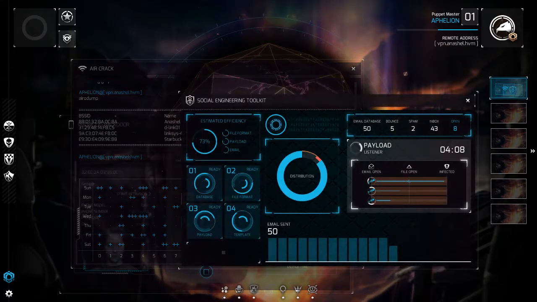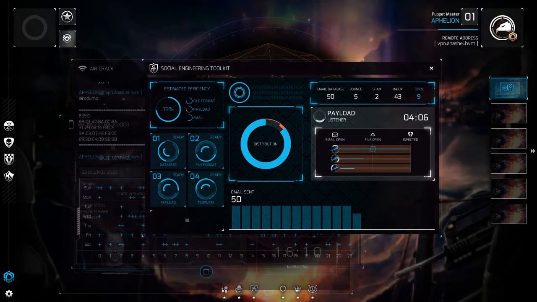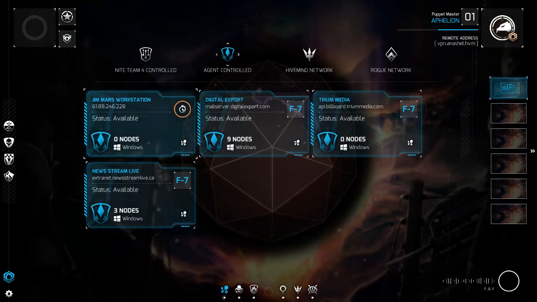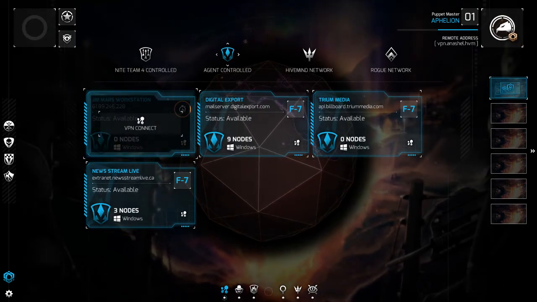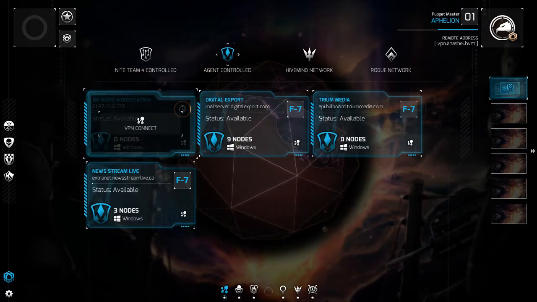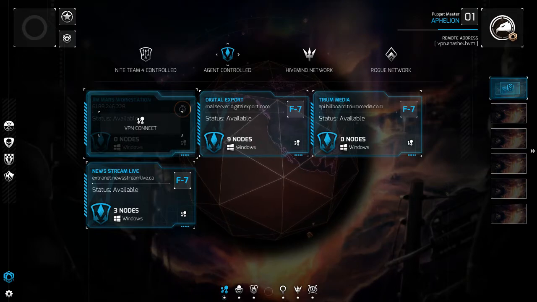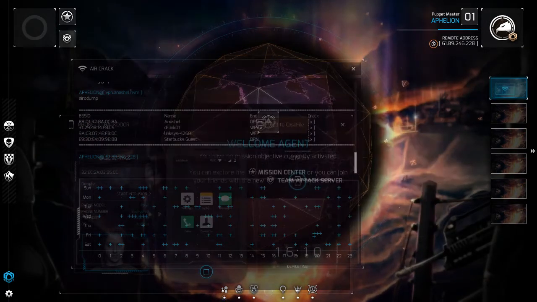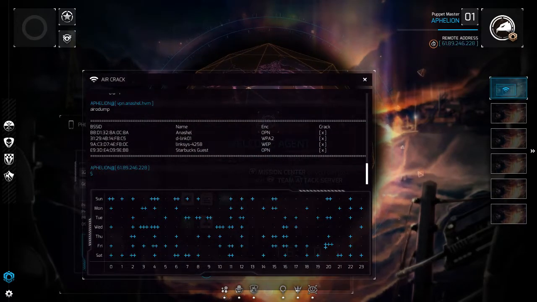Oh, hang on, that Social Engineering Toolkit finally popped up there. Almost done, and we gained access. Turbine C2 registry initiated. All right, now we have access to Jim Mars's workstation at Digital Export. You'll notice that there's a little timer here, which means that it is a limited connection. Connection completed. So while you're connected, you can do anything you want related to that network.